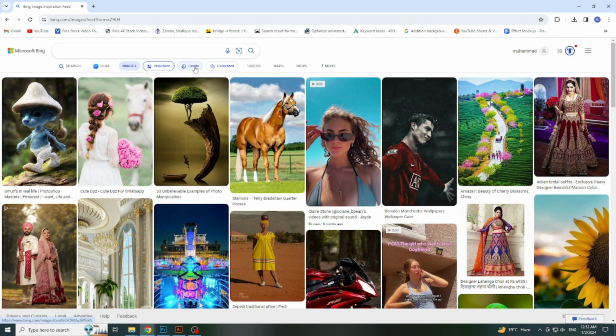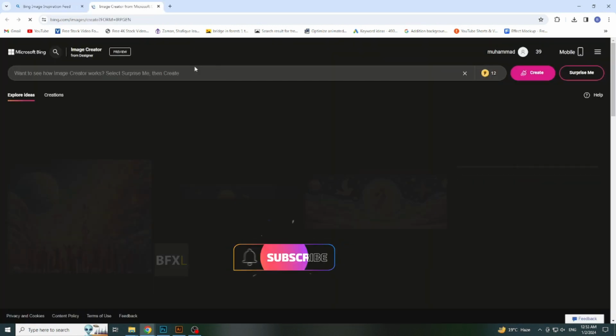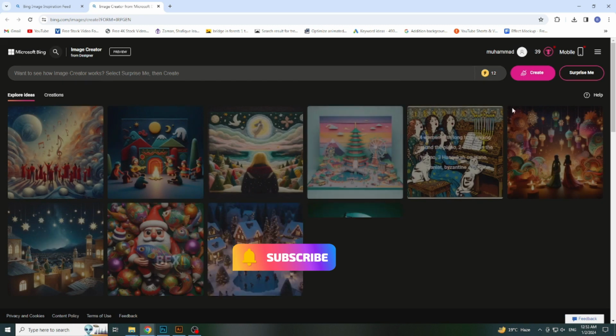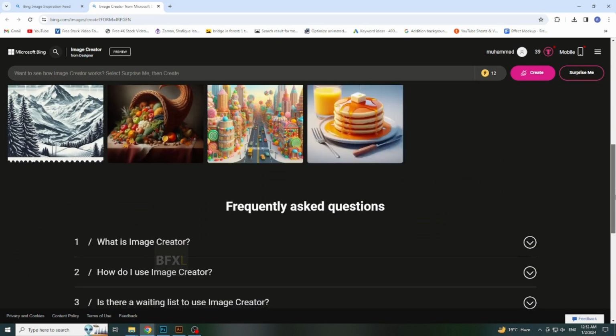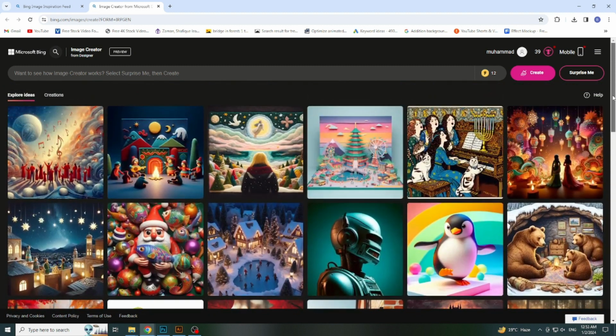Click on Create menu. Here are some ideas you can use for free. You can get prompt ideas from here. Now type prompt here. I would like to give the best idea to Bing.